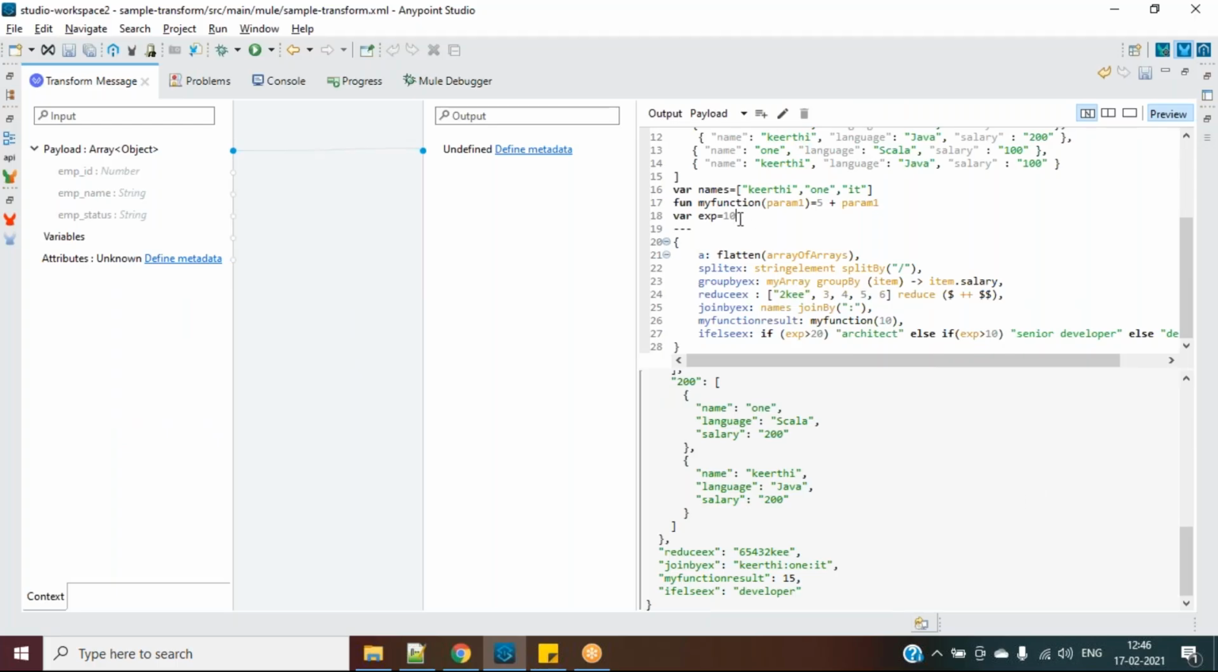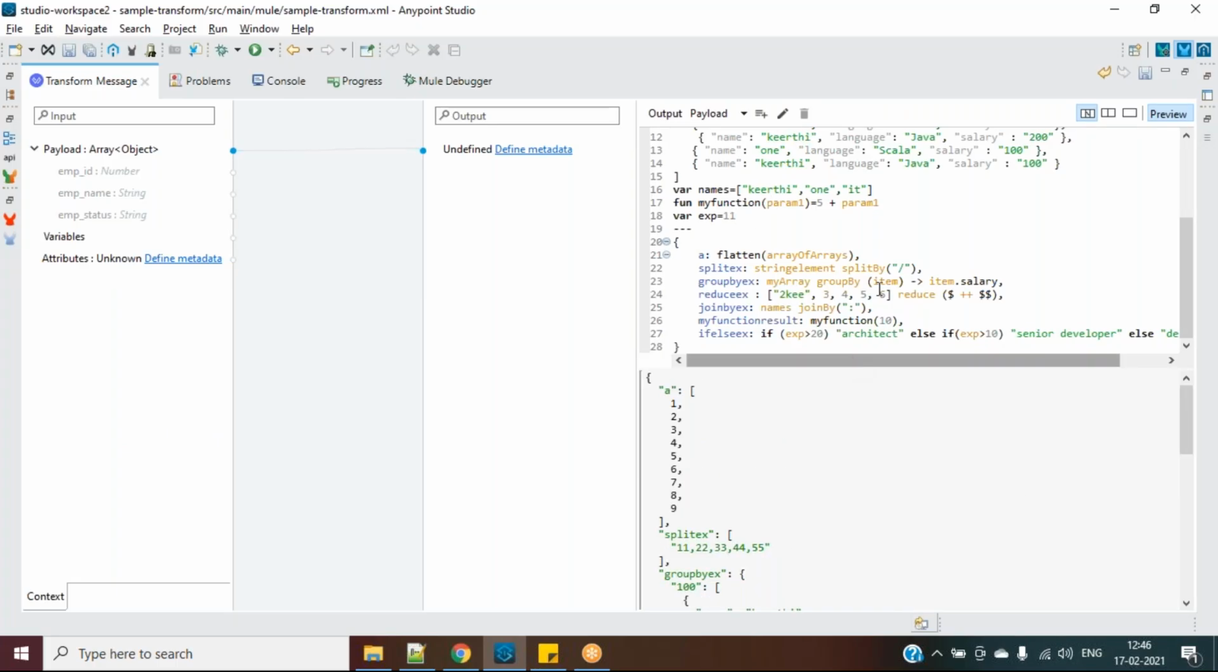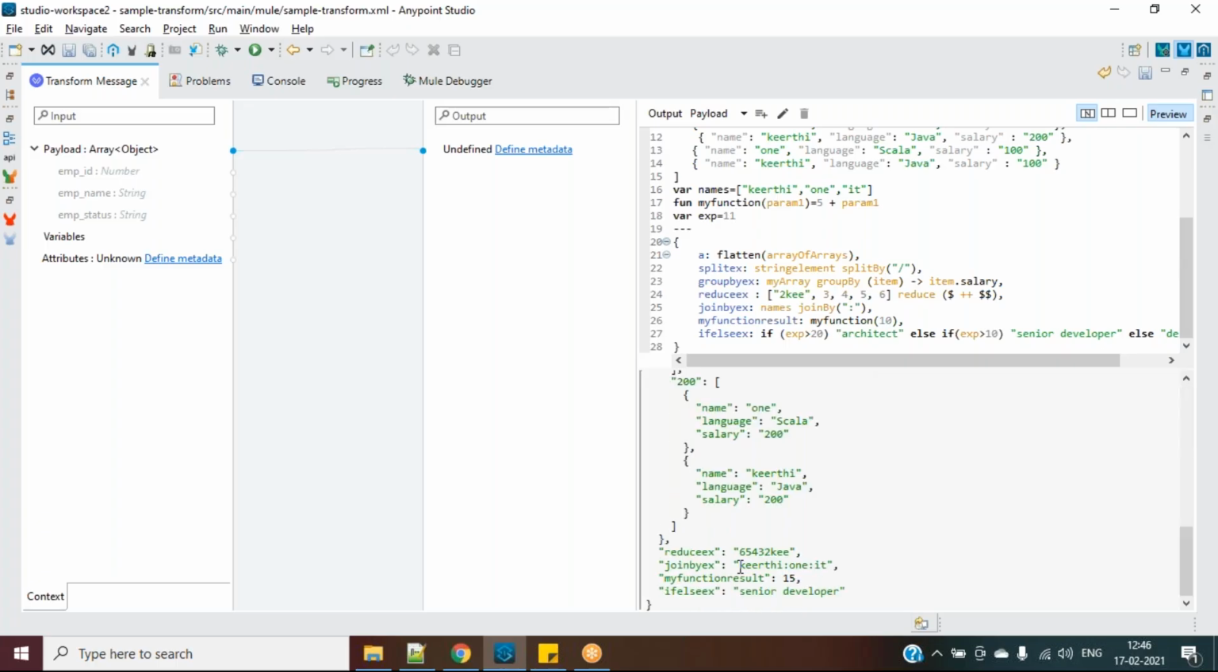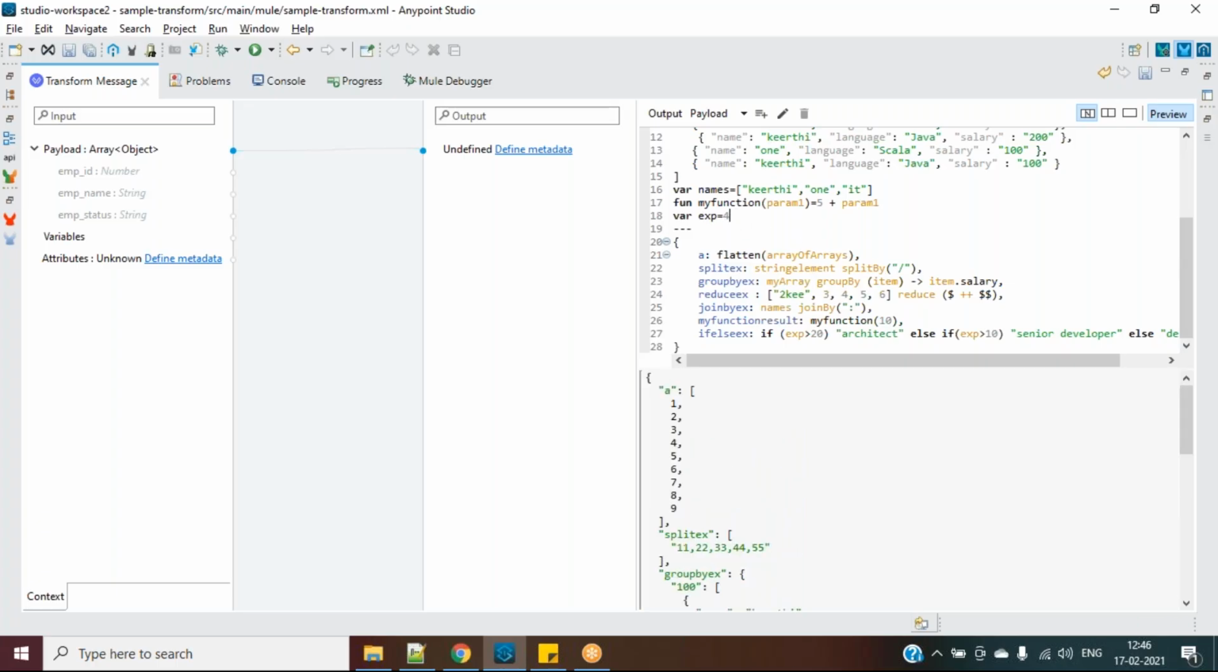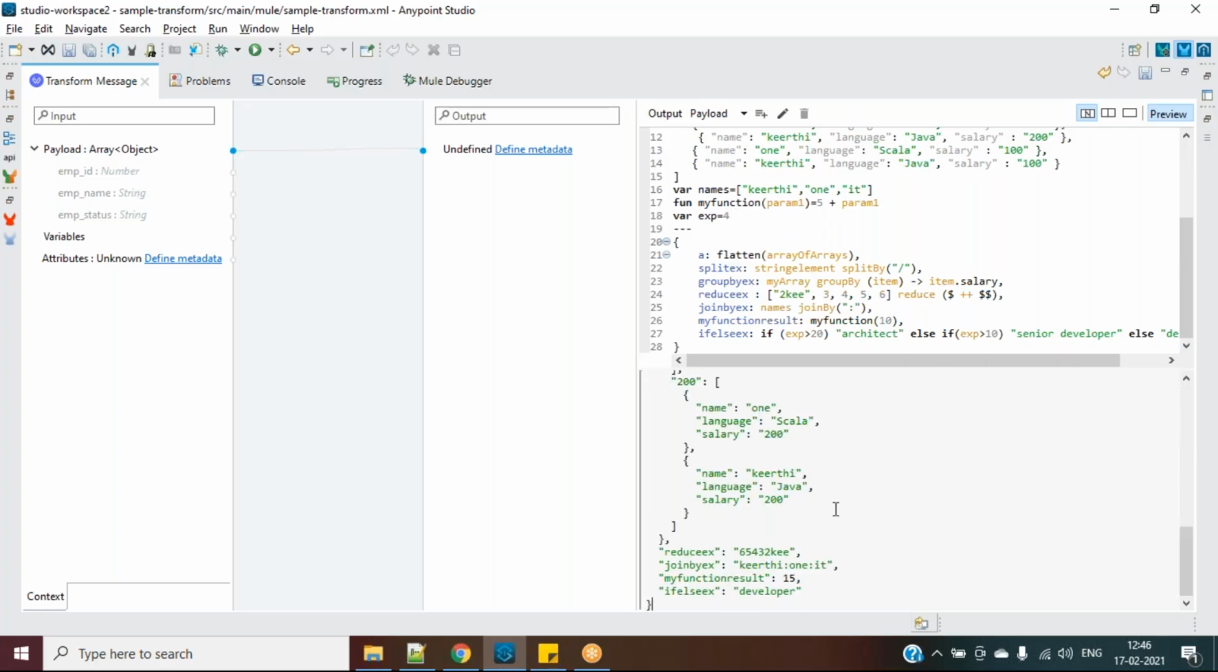See, since I have given 10, let me give 11. 11 means it is giving senior developer. I will give 21, architect, and I will give 4, developer. So here we can write if, else if, and else also. In this else if way, you can keep multiple else ifs. You can keep as many else ifs as you want. There is no limit.